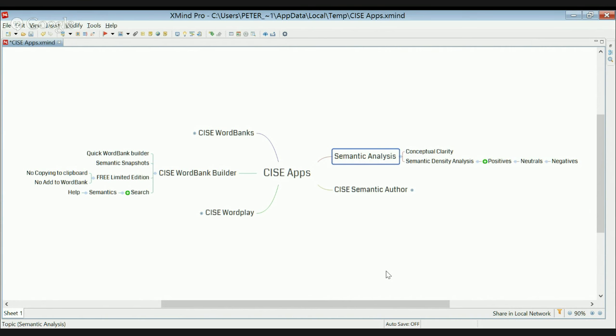And in that, there's a semantic analysis where you can actually tell what your semantic density is. And in that sense, it provides sentiment analysis. Sentimental is a good word to understand what sentiment is. Is it positive? Is it negative? Is it neutral? And there are other packages on the market, quite highly expensive packages, but these will provide this sort of information for you as well on big data. So CISE Semantic Author is where we bring in the semantic analysis.